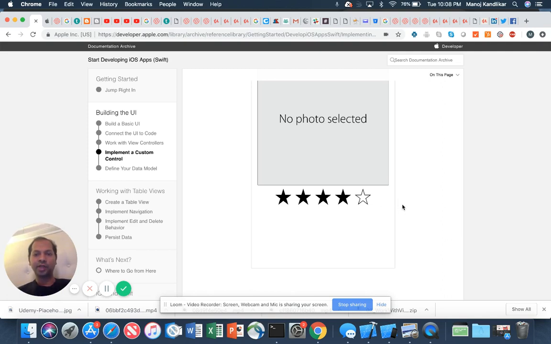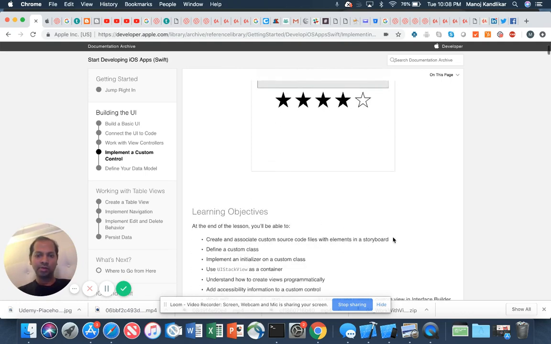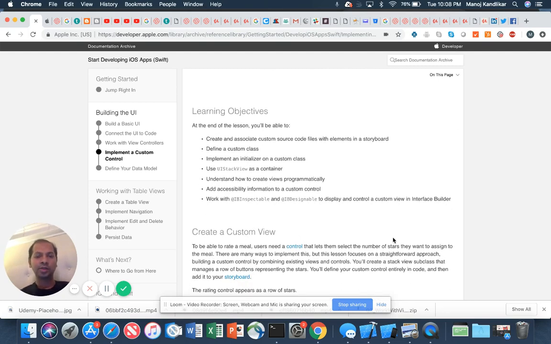So, in this lecture, I would implement one of these custom controls where you can give a star rating to your photo. So it will be a good exercise to learn all the pieces that this involves. So learning objectives, we are going to define a custom class. Then we are going to associate the elements on the storyboard with the custom class sources that we created. We'll use something called UIStackView as a container. And then we'll learn how to programmatically create views.